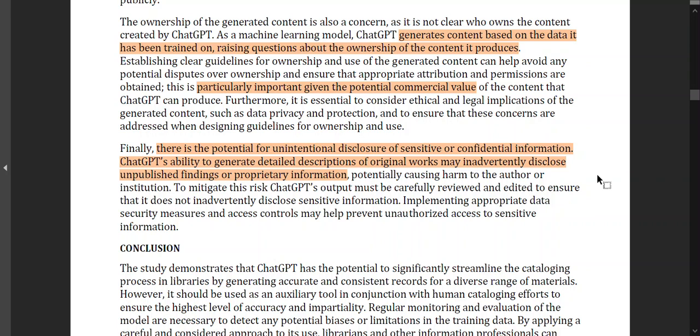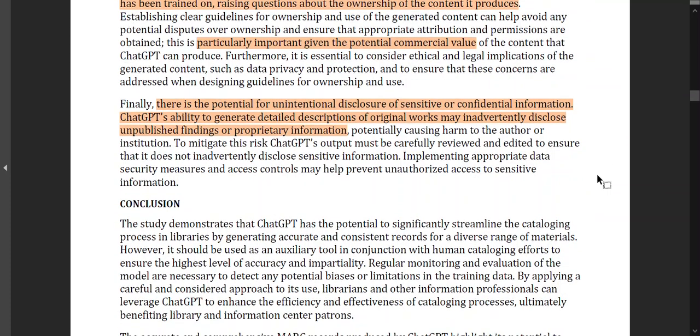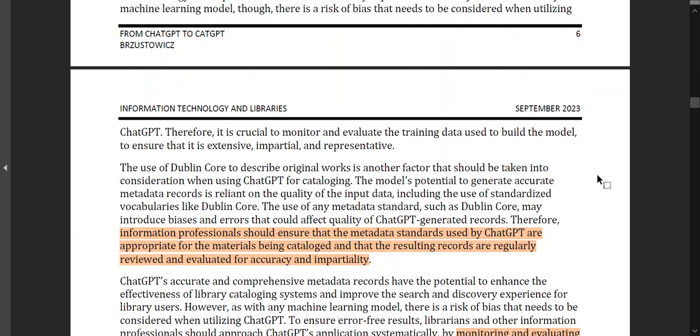And then they also talk about disclosure of sensitive and confidential information. And I'm kind of like, how would this inadvertently disclose unpublished findings? I don't know. Maybe it's reading parts of the deep web that I haven't been exposed to. Anyway, it should ensure metadata standards are appropriate and the resulting records are regularly evaluated.